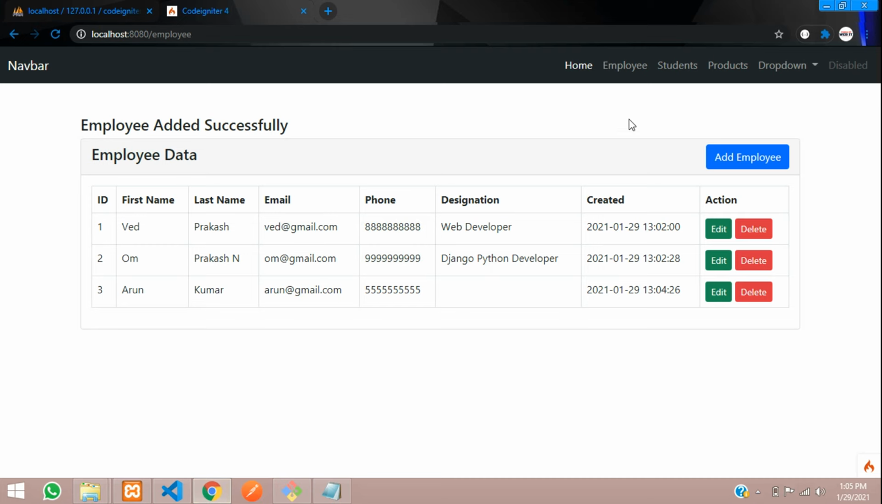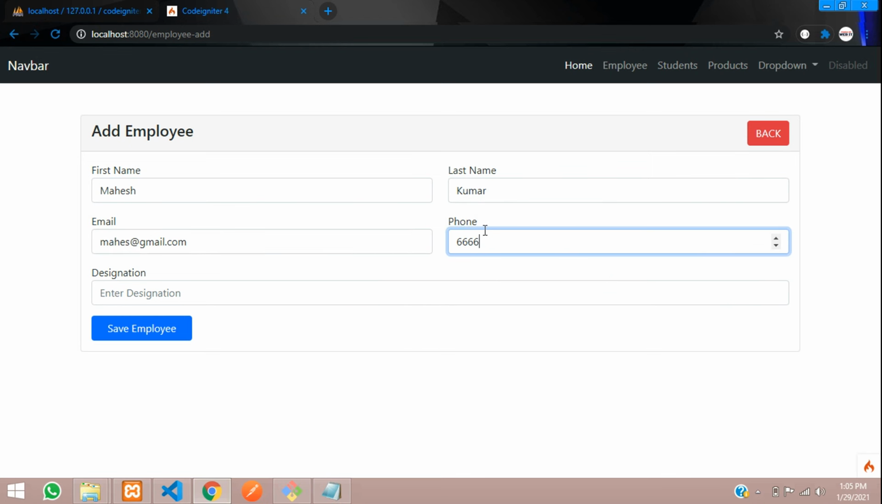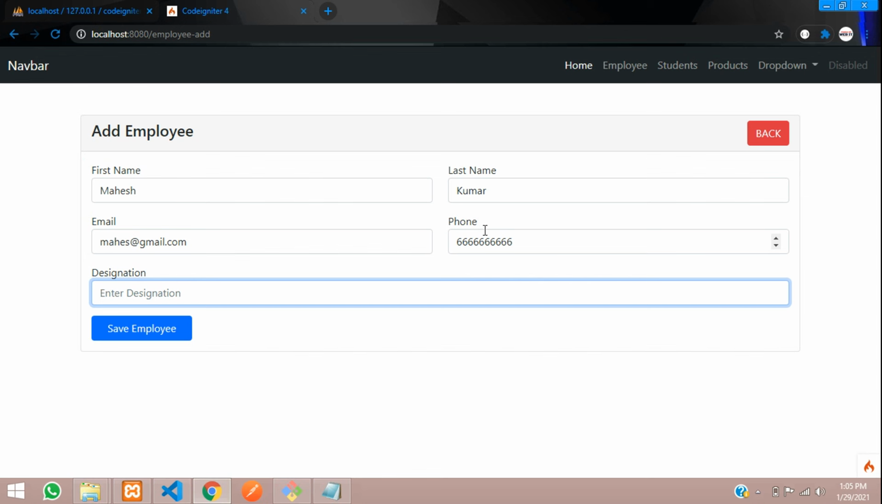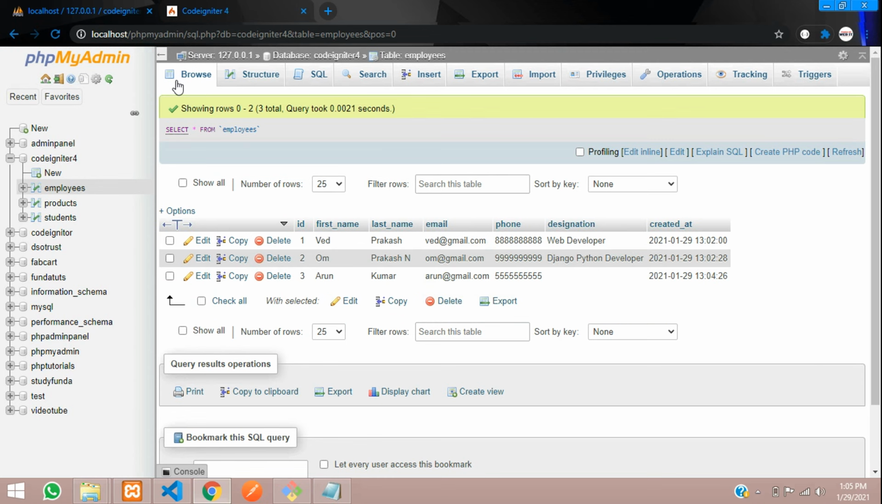Let's get back and add one more record to see that it's working fine. We can tell Mahesh Kumar, with mahesh@gmail.com, a phone number, and tell BCA employee. Let's click on save. So it's saved, and you can see that the data is added perfectly. Let's browse over here.